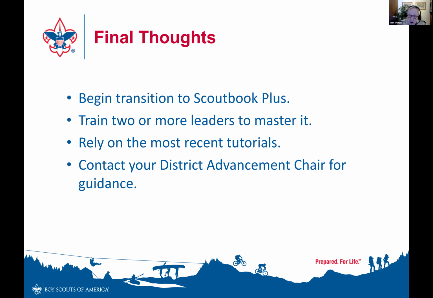If you are the advancement chair and you're comfortable with it, and all of a sudden you change jobs or you have to move, you're going to have to start from scratch. So you want to start having a bench to be able to step in when somebody is not available.